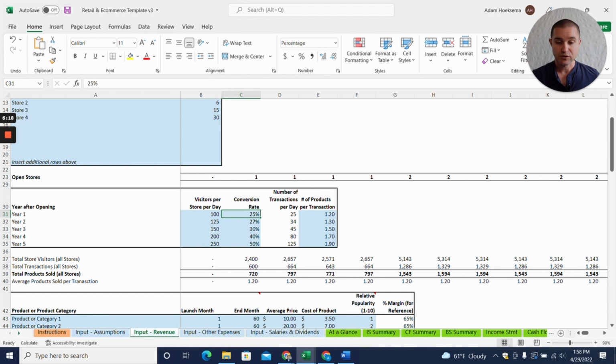And then we have a conversion rate per store. What we mean by conversion rate is what percentage of those visitors actually convert into buying a product. So what percentage of those visitors that walk into a physical store end up buying a product? So you can see we're saying that, hey, we're getting better at converting people into customers over time. And that will help you predict the number of transactions per day per store.